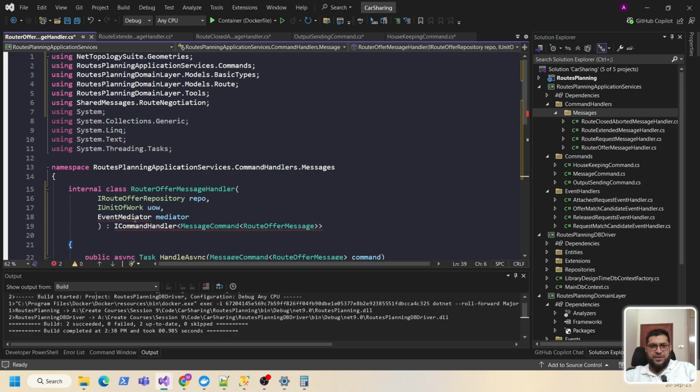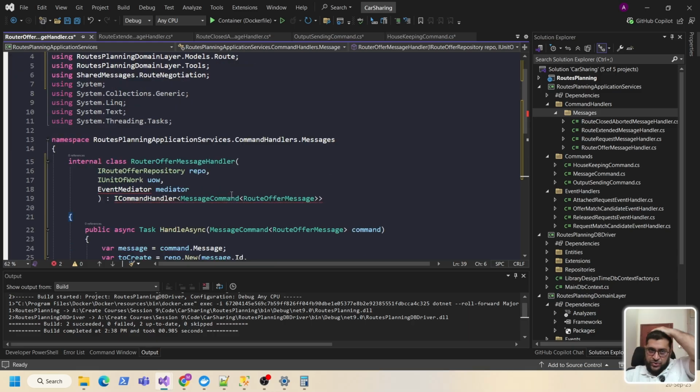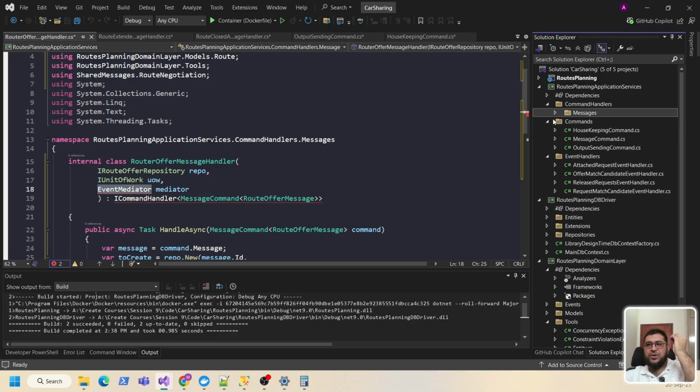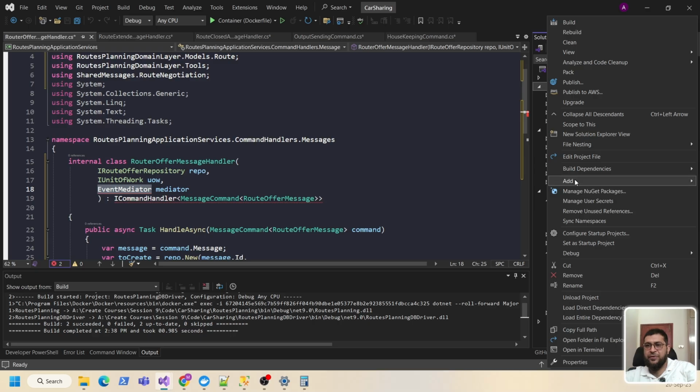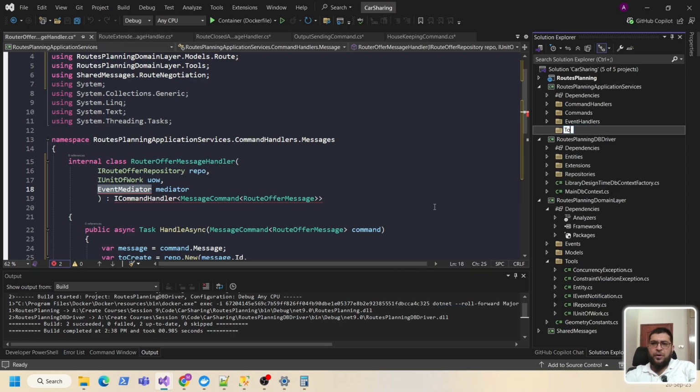Okay, the offer message handler is also added. So now we have repositories, unit of work, and EventMediator. EventMediator and some other stuff is missing. So for this we will create another folder and give it the name tools, and we will keep things like EventMediator, ICommand, IQuery, something like that. So let's add these one by one.